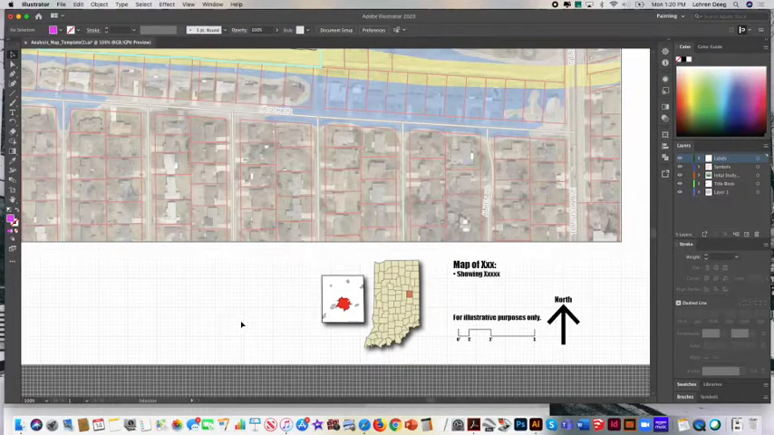This brings us into the context of the state and the region and just allows your viewer to understand what they're looking at and where they're looking at. Okay?